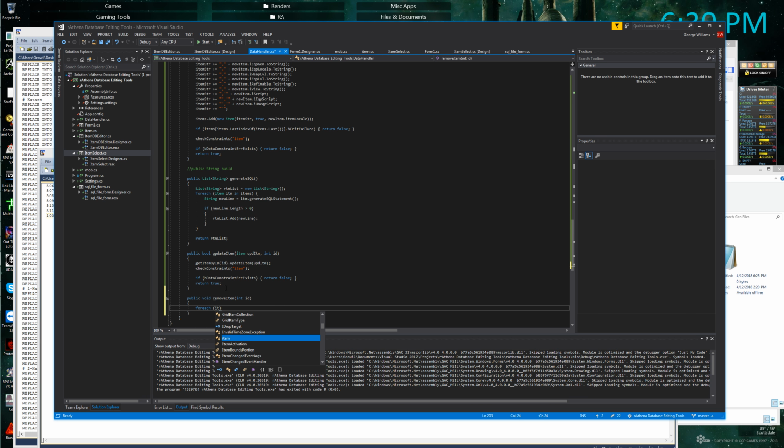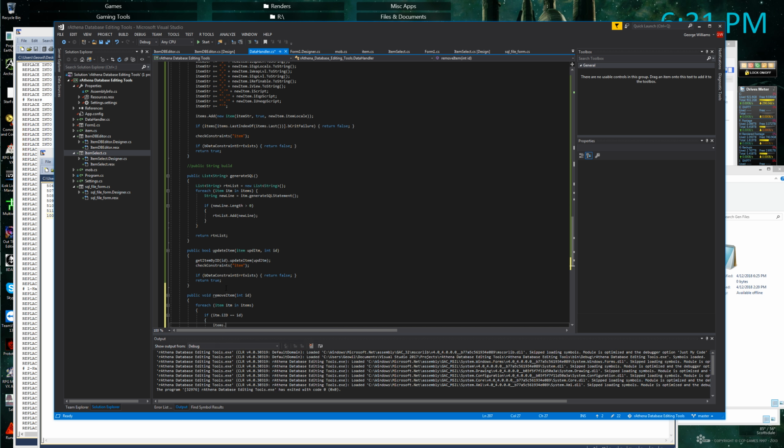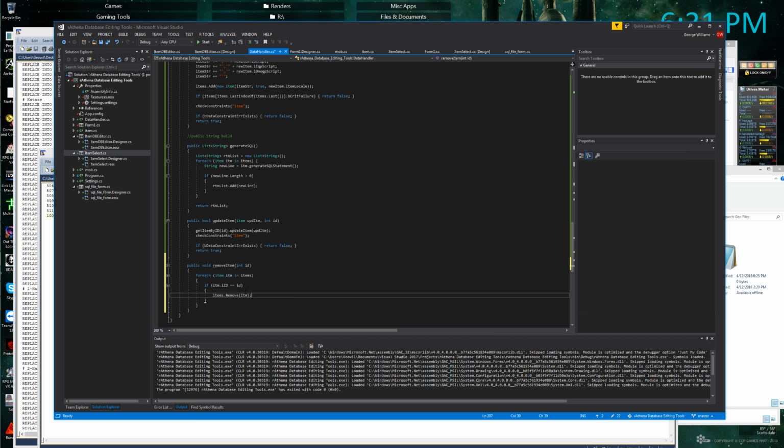For each item in items, if item.iid, items dot remove, yeah. Will that work though? Because it's a for each, so we're just iterating over all the elements in it. It's not necessarily like a for loop where you're iterating through it. So I think there's two different things.